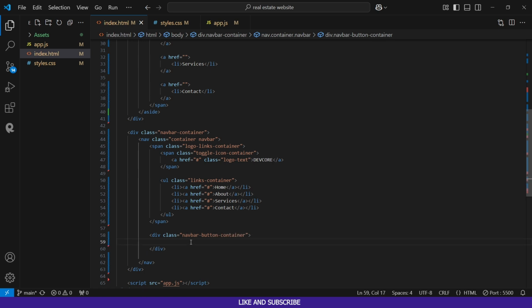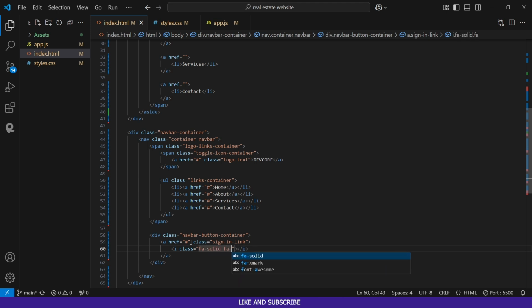And our first button is actually going to be a link. Let's use an anchor tag, and here we're going to have a class for our anchor tag. The class is going to be sign in link, and in here we're going to have an icon, and for the icon we're going to add a class. It's going to be fa-solid and fa-user-circle. Let's see what it looks like.